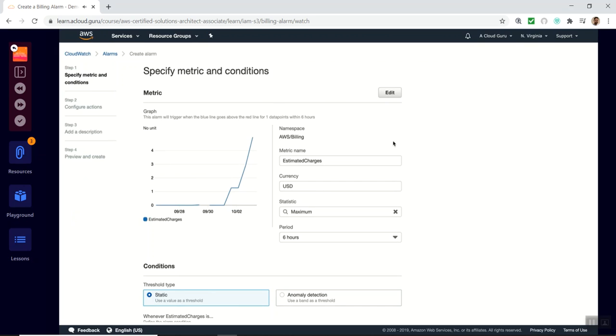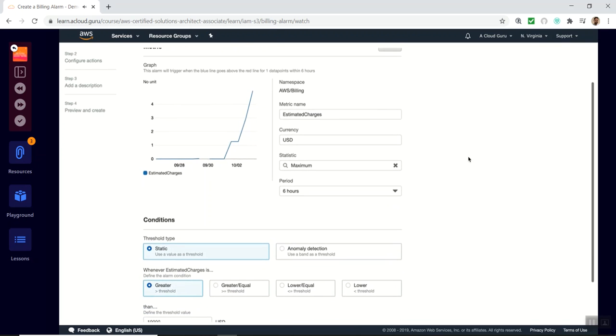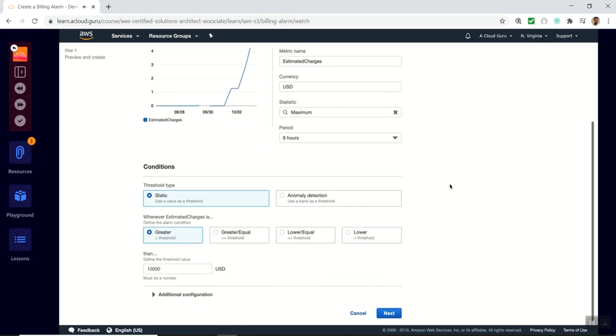So hopefully everyone is at this point. I know it can seem a little bit confusing. You can see here we've got our currency in US dollars. The period is going to be every 6 hours. It's going to be checking our account to make sure we haven't gone over that. We've got two different threshold types here: static and anomaly detection. Anomaly is basically for detecting anomalies. We just want static. And we're going to say whenever estimated charges is greater than, and then you enter in here the number 10 US dollars, then it's going to do an alarm.